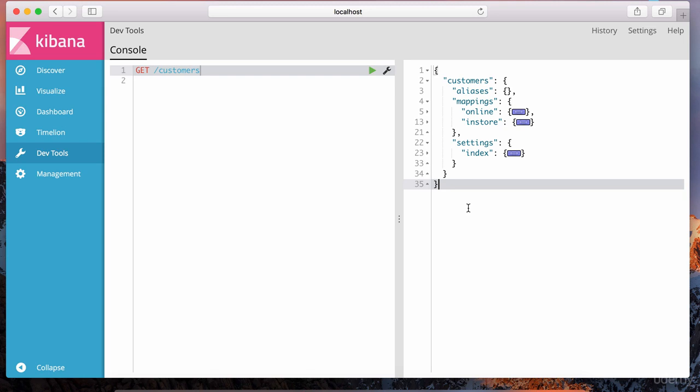Schema meaning the structure of the index. What are the different fields that are going to be in the index? What are the field types, right? And what kind of documents are going to go in there? That's where the mappings are defined, the different types. We have online customers and in-store customers.